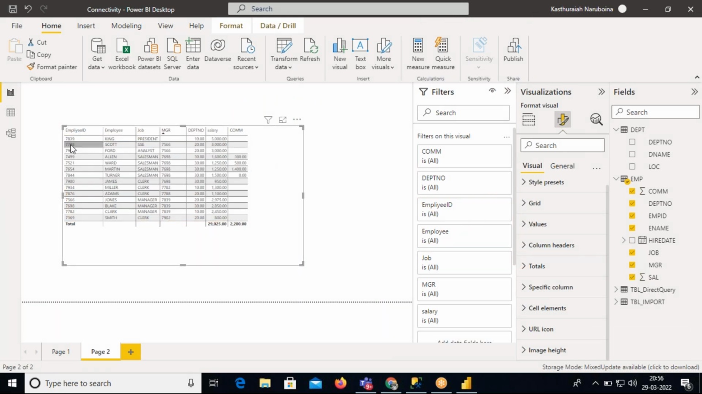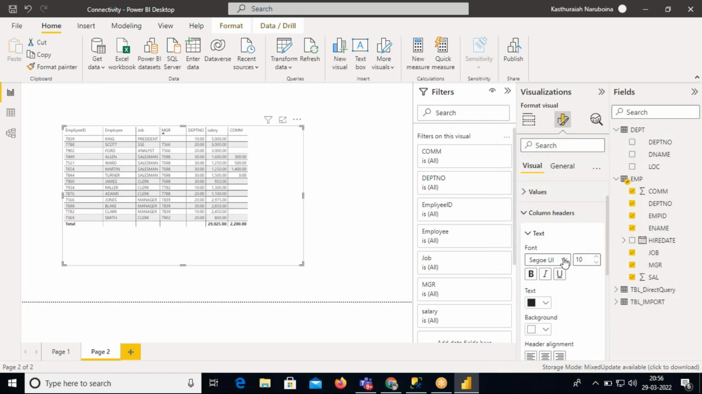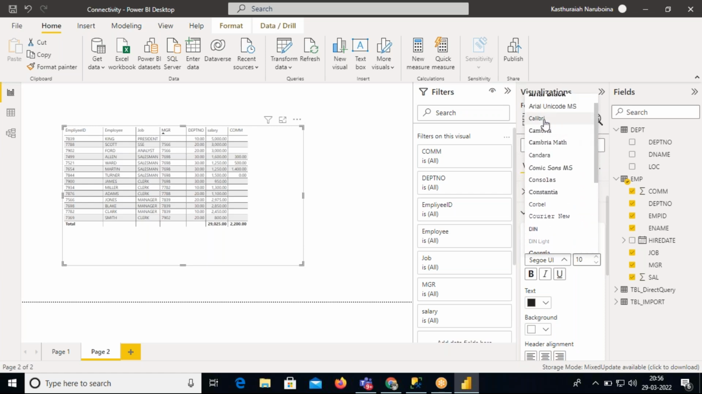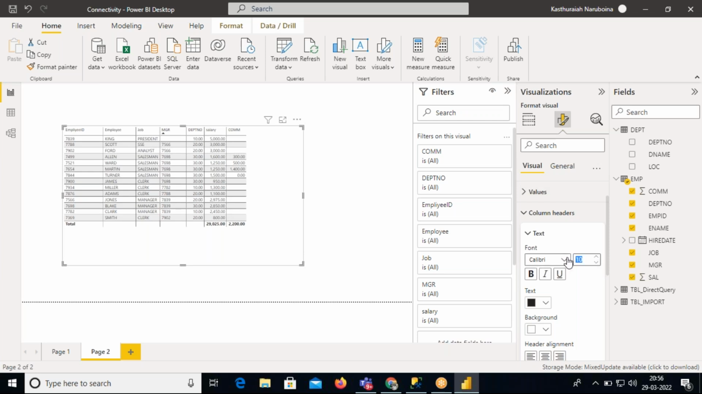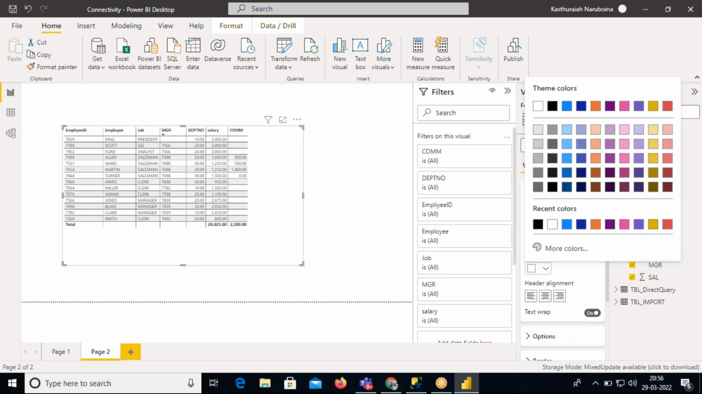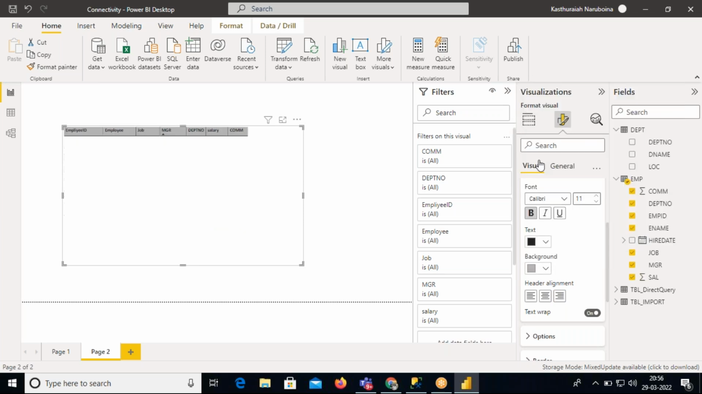Now I want to increase the font size for headers, so go to the column header section, and over here I can see the font family. Our favorite font family is Calibri, right? Let's type Calibri. Do we have Calibri? Yes, Calibri, 11 pt. So bold. In case you want to set a background color, the text color is black, which means foreground color. Text means foreground color, and then background color. If you want to set a background color, just select a background color for it.